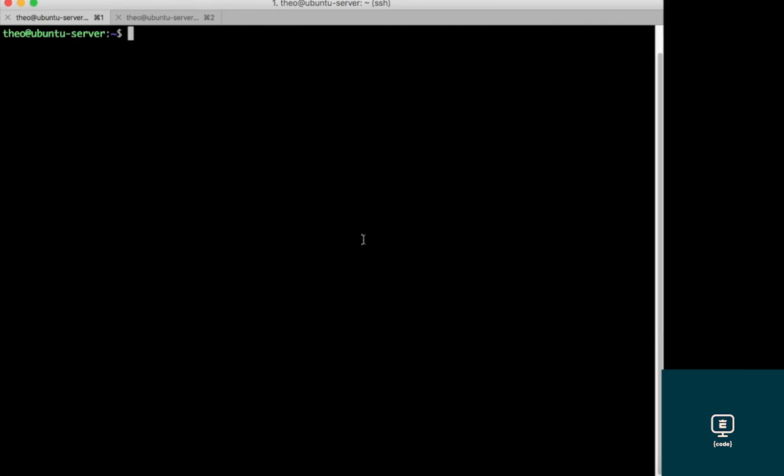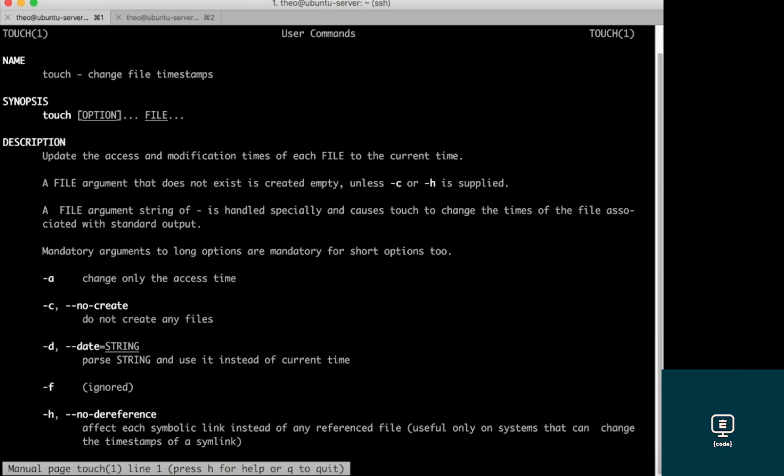Then one more command is touch. Although touch was originally designed to change file timestamps, for example, you could have a backup program or backup script touch a file so you know that it was changed at that time. It can also be used to just create a file. It creates an empty file.